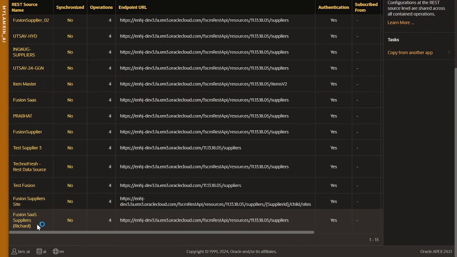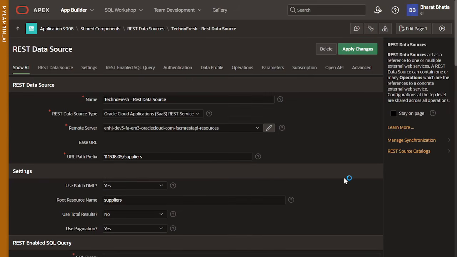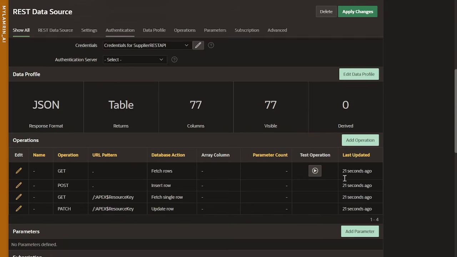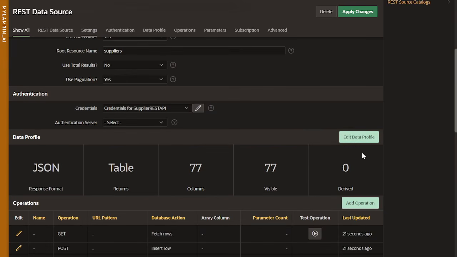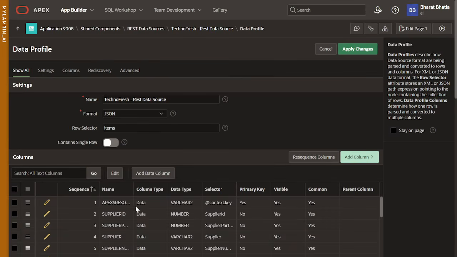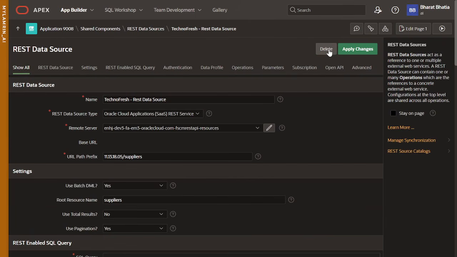This is the TechnoFresh data source. We just created this. It is not synchronized, and it is created. We can check this. 21 seconds ago we created it. Go to the data profile just for validation. You can check that a minimum of one column should be the primary key. So this is the primary key. That's all for now. I'm canceling this.